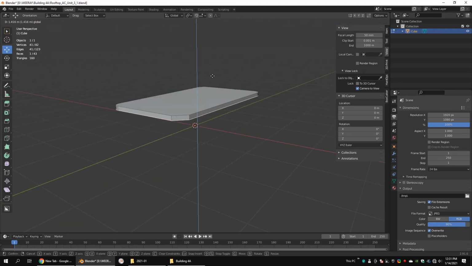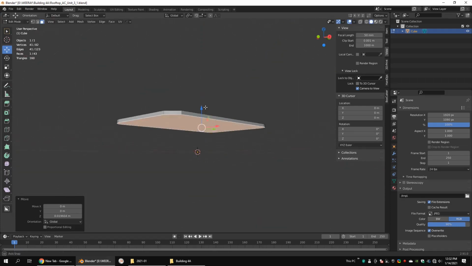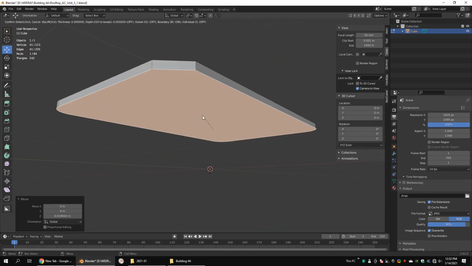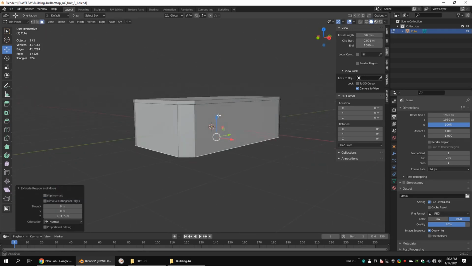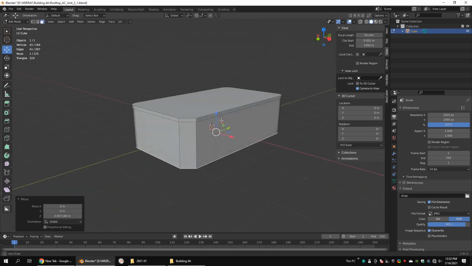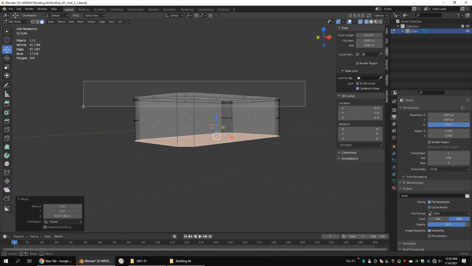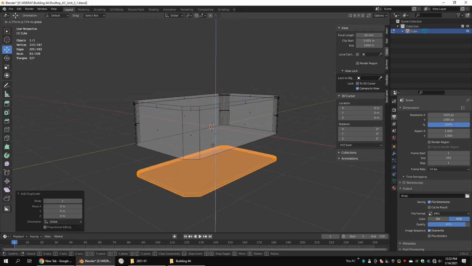Select and move this face. Inset it a little bit. Extrude it down along the z-axis. Select these top faces, move them down and scale them along the z-axis.